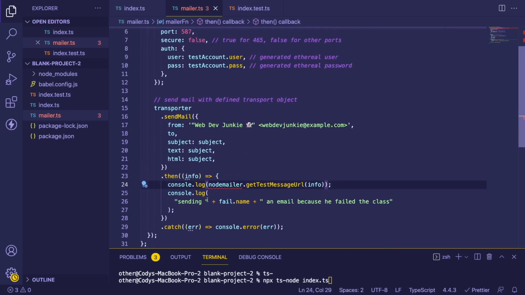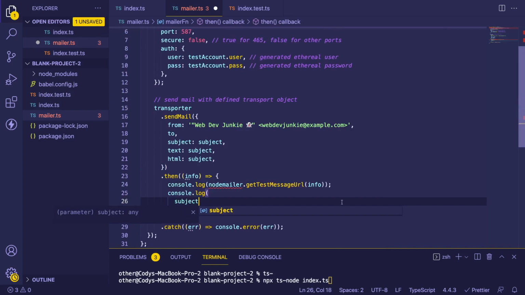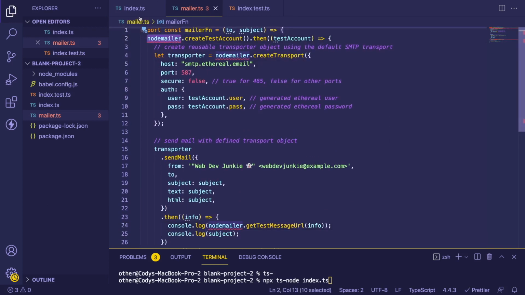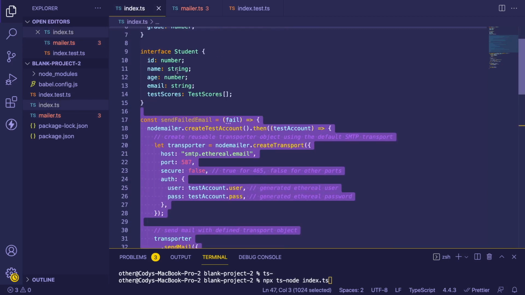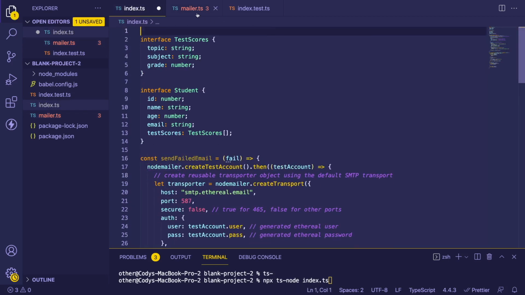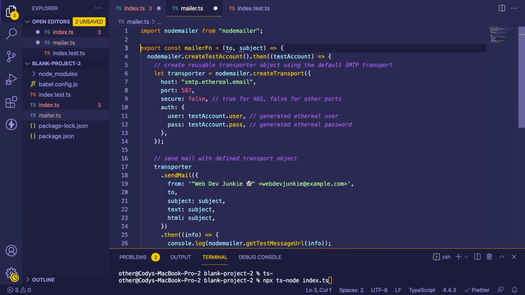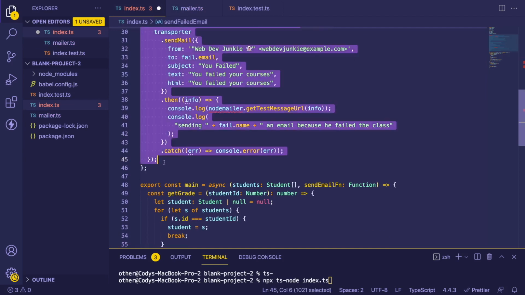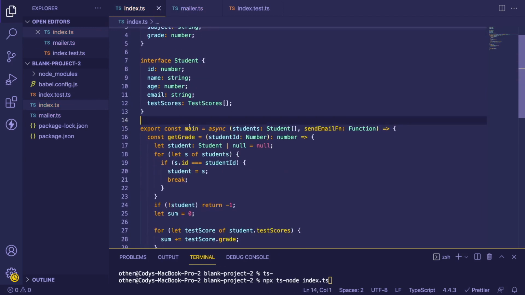All right, so put subject here. And then what I'm going to do is make sure I import nodemailer, because remember before we had a dependency on nodemailer, which we imported up here. I'm going to go ahead and cut that out and just paste it at the top of this file. I think this should hopefully help us out. Let's just go ahead and delete some of this code.